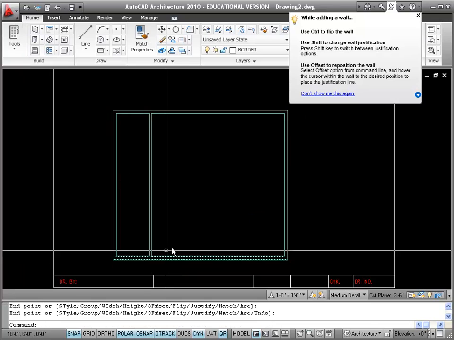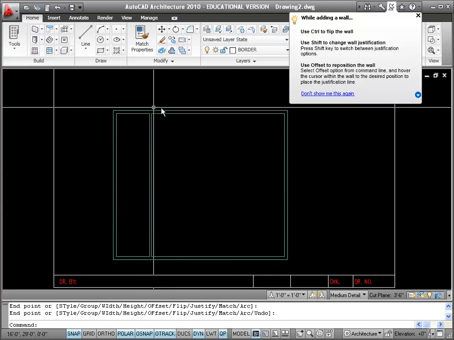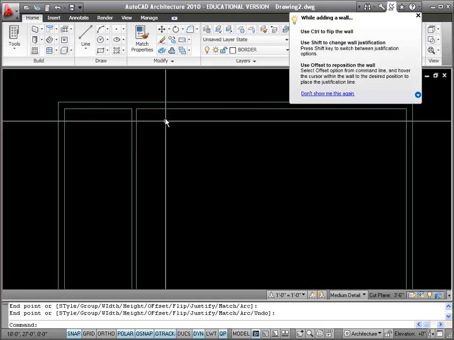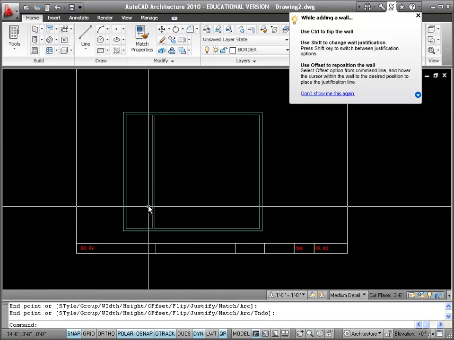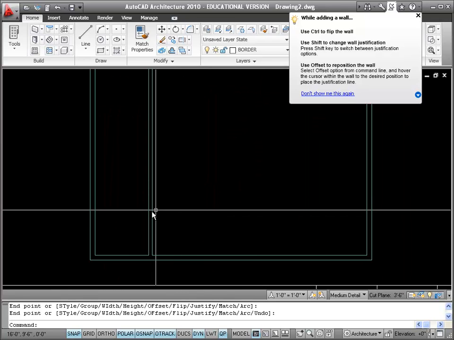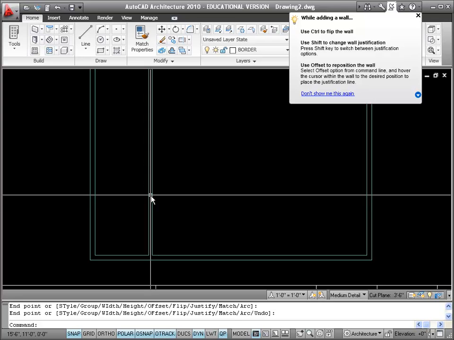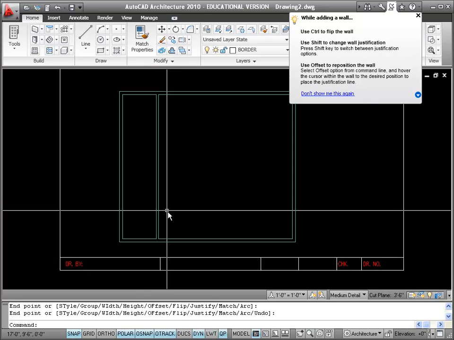And when I hit enter, notice it's drawn that interior wall. It's cleaned up the corners for me automatically. And it's made the wall exactly 4 inches wide, with 2 inches on each side of the center where we lined up and drew the wall.